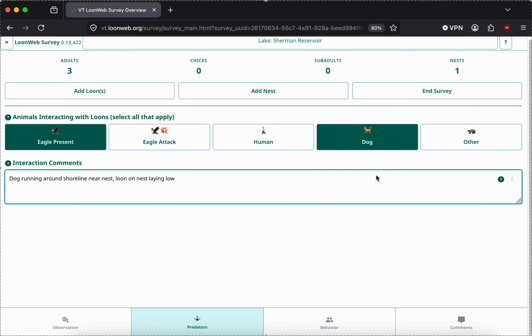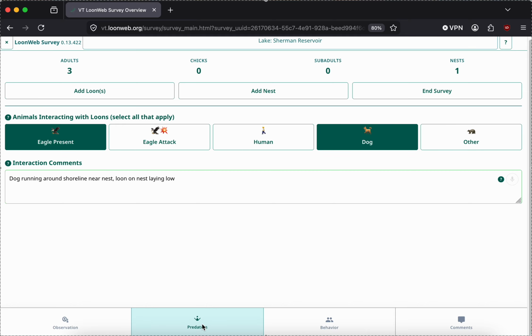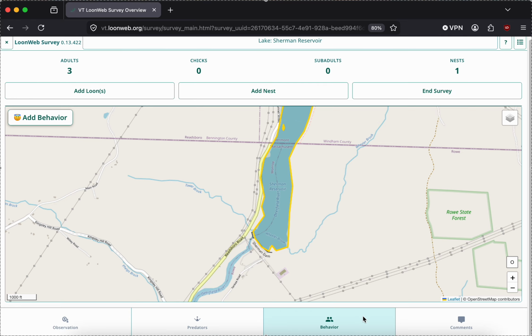Anything I add to this page will be saved automatically without needing to click any save buttons. And I can leave and return at any point during the survey to add more data. My second optional data section is adding behavior. I will record behavior anytime I see any interactions with an intruding loon.